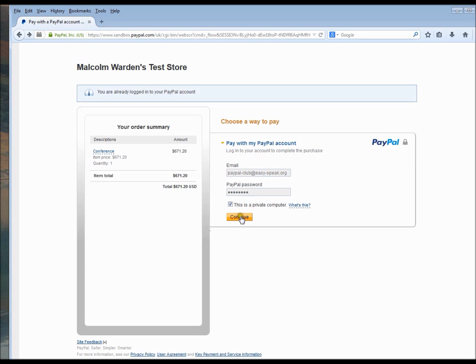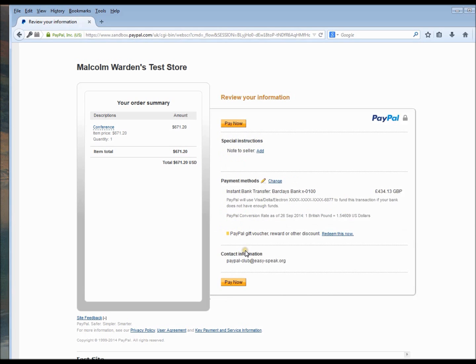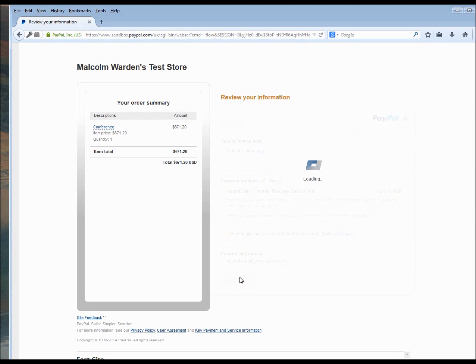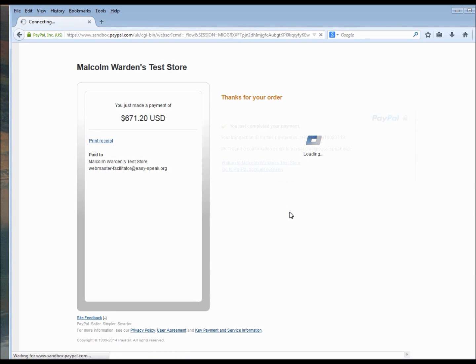Okay, I'm now ready to log in at PayPal in the Sandbox account. So this is not real money. I can't afford to go to all these conferences that we've been testing. And PayPal is saying, okay, I'm happy with that. I'm going to go pay it. And there's some extra steps in the Sandbox which you don't see in real life, and it does run very slowly. But in a moment we'll go straight back to EasySpeak with a thank you very much message.